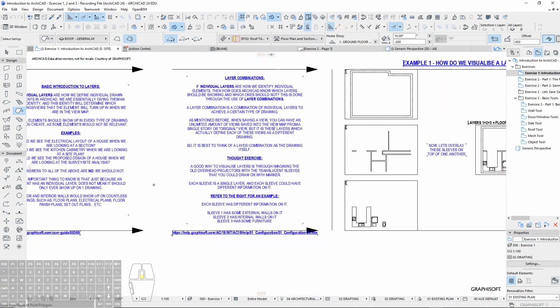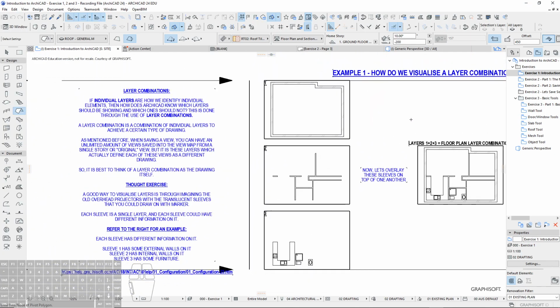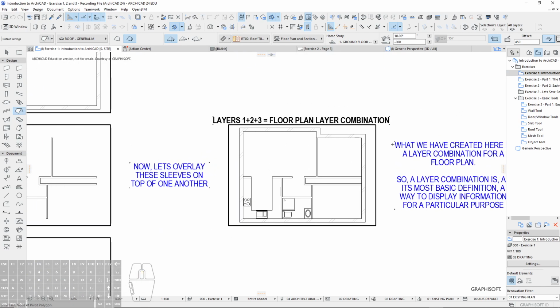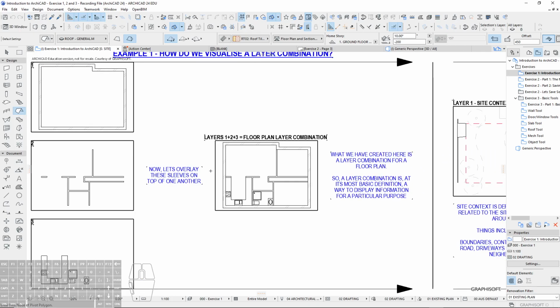Now let's have a look at another example. This one's a bit more straightforward. If we refer here, each sleeve has different information. So this is pretty much what we've just done. I'm just showing you something more visual, more concrete. Sleeve 1 represents external walls of a building. Sleeve 2 represents internal walls of a building. And sleeve 3 has some furniture. Each of these are different layers. We put them all together and we get a floor plan. So external walls, internal walls, and some furniture for a kitchen and a bathroom. So what we've done now is we've combined individual layers to create a layer combination.